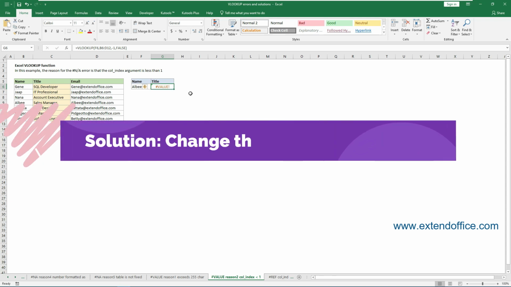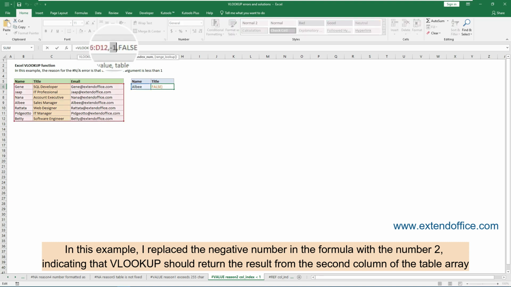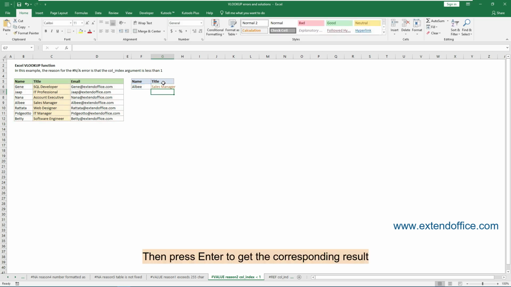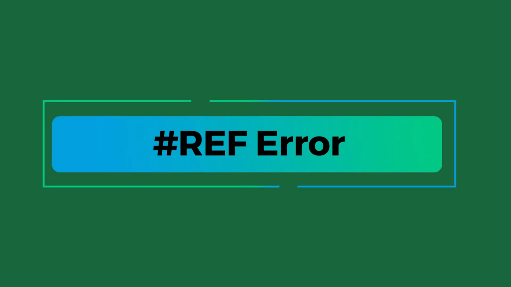To fix this issue, make sure that the column index is a positive number that corresponds to a valid column in the table array. In this example, I replaced the negative number in the formula with the number 2, indicating that VLOOKUP should return the result from the second column of the table array. Then press Enter to get the corresponding result. Now, the value error section is finished. Let's get to the REF error section. There is only one reason for this error.